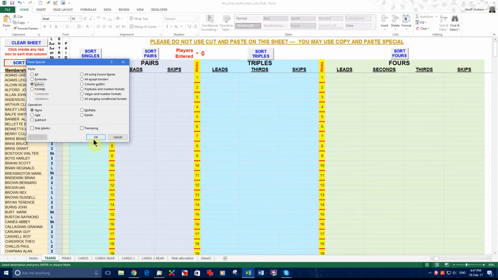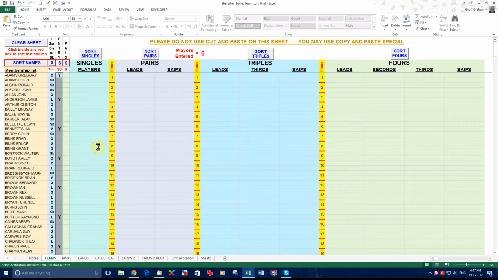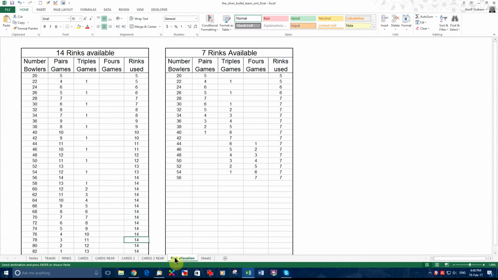Paste Special, Values. Okay, so you can see that there's 30 bowlers who have indicated that they want to bowl. That's added them up for you. If you go to the rink allocation tab here, it shows you that with 30 bowlers, if you want to play pairs, you'll need 6 pairs games and 1 triples game.